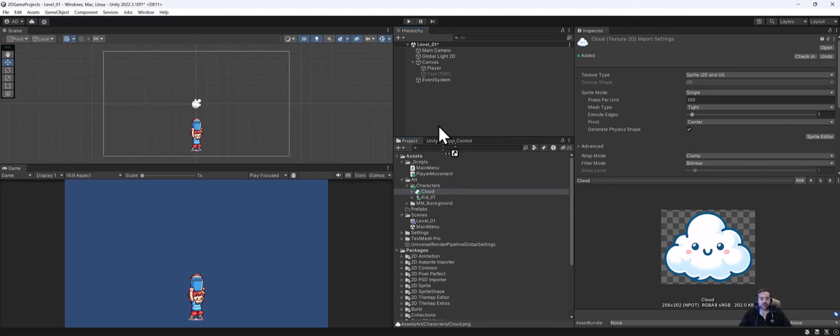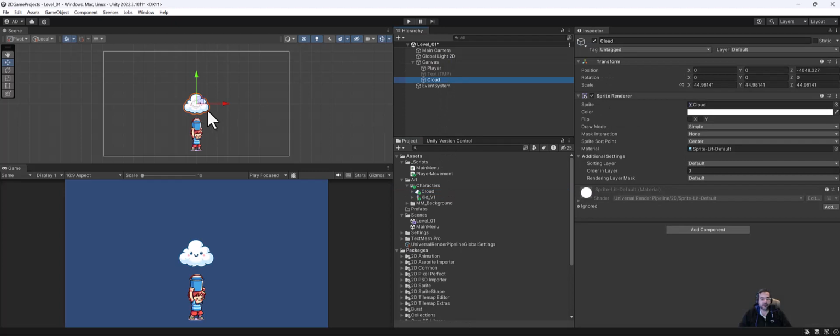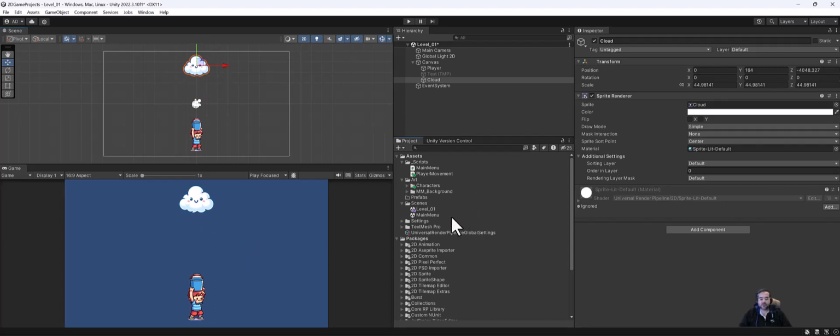So I'm going to go ahead and drag this cloud on top of the canvas here, and I'm just going to move it up in the air. So this is going to be its position. And we'll have a movement script for this as well. But for now, we want to just have a script that controls the letter dropping. So let's go ahead and take a look at creating that script.